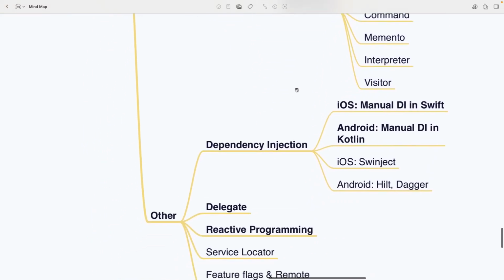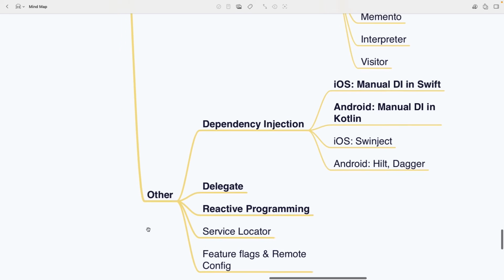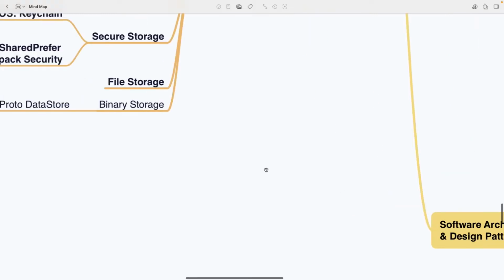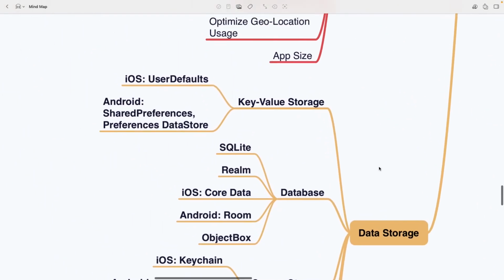Under Other, you'll see dependency injection, manual DI in Swift on iOS, or manual DI in Kotlin on Android, plus Swinject on iOS and Hilt or Dagger on Android, delegate pattern, reactive programming, service locator, and feature flags or remote config. Alright, next up, the data storage section starts with key value storage, user defaults on iOS, shared preferences, or preferences data store on Android.